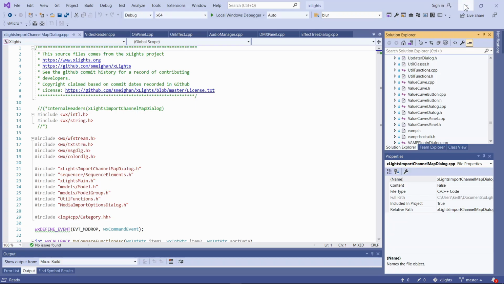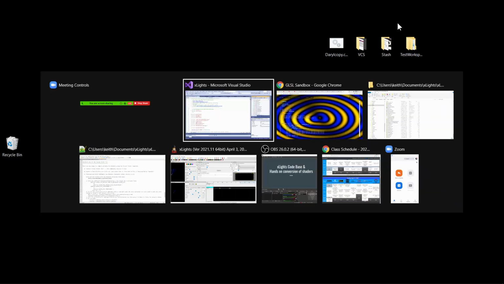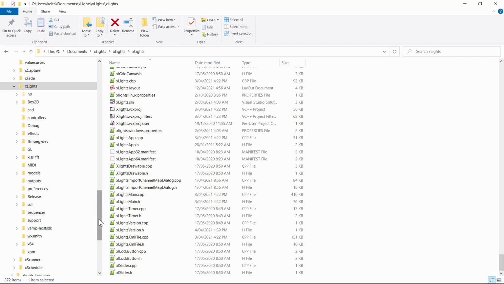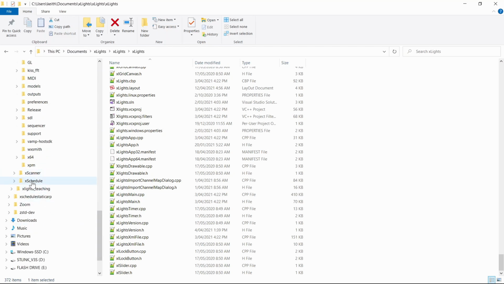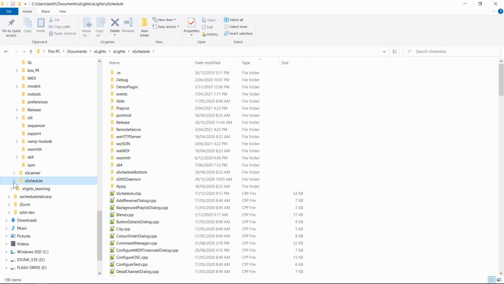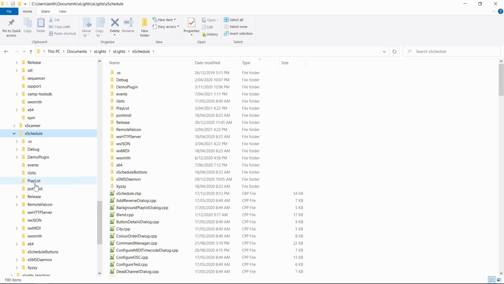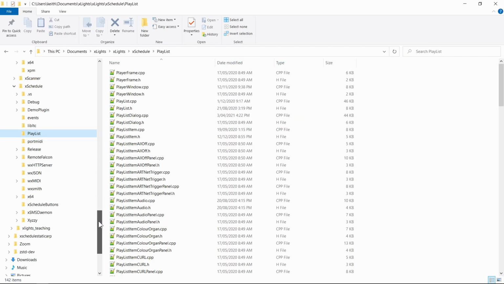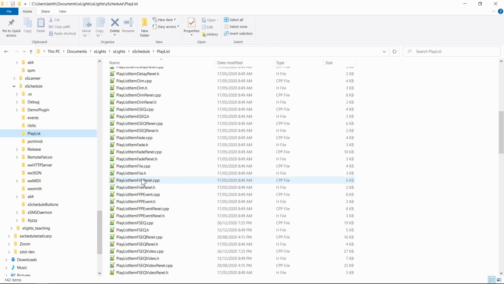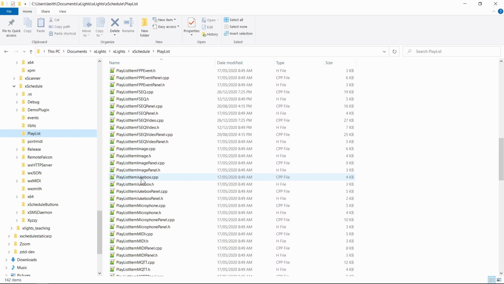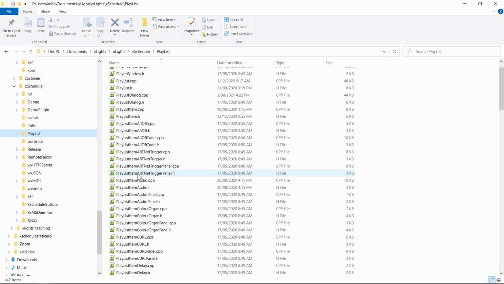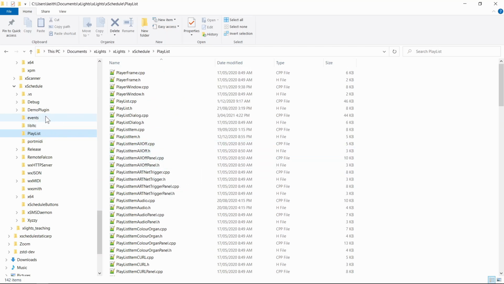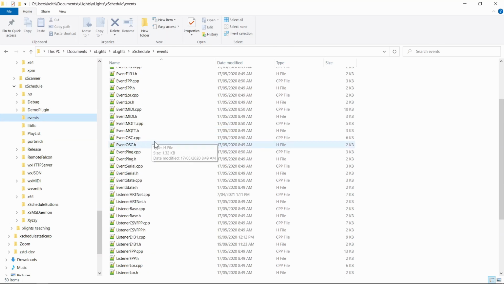Before I hand over and see if there are any questions, which there often aren't, there are also the other projects. xSchedule is the other one that's significant. It has playlists. The playlist folder contains all of the various playlist items that are supported. So all of the different things that you can schedule in the playlist are in there. All of the events are in here, so all the things that xSchedule can react to are contained in the events folder.